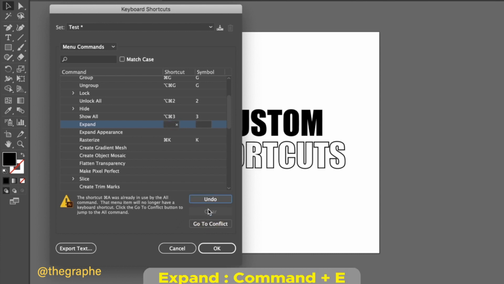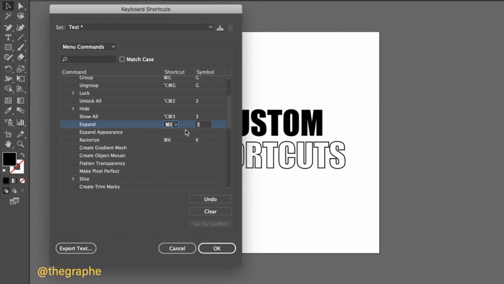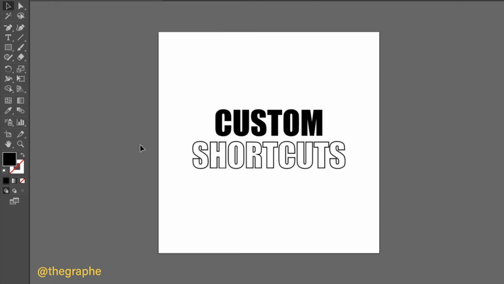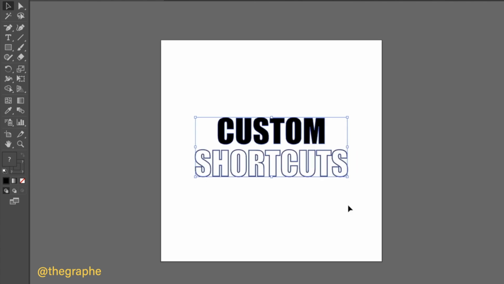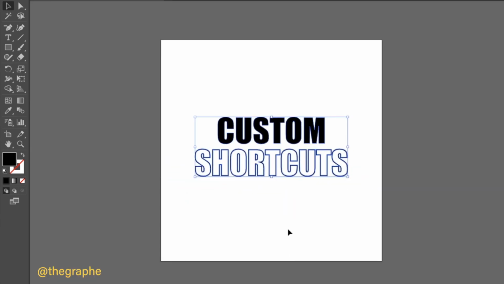For example, I write Command or Control E. So it automatically fills it and we are all set. So now my shortcut for the expand option is Command or Control E. Now you can see there's a font style on my artboard. I will use the Command E option to expand it. And it's expanded. Yes, it's the one which will save quite a lot of time in the long run.